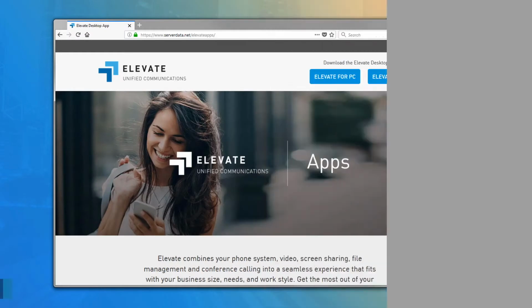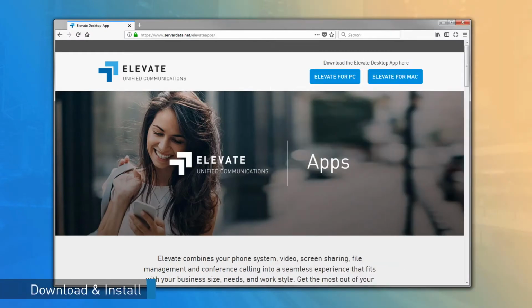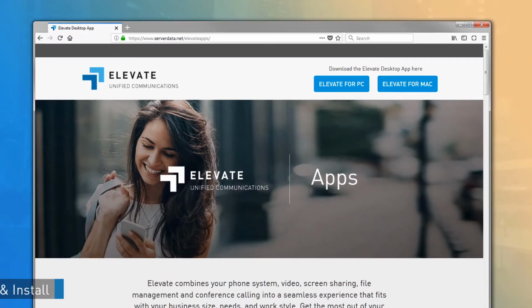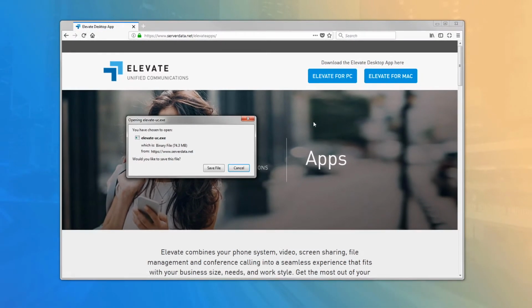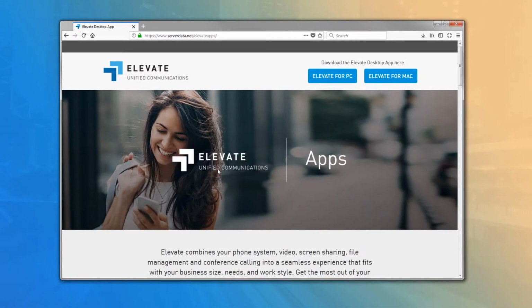The Elevate desktop application is a versatile, multi-platform tool that integrates with your business communications and increases agent efficiency when using their devices. You can easily download the desktop application from the Elevate Apps landing page. Open any browser and go to serverdata.net/Elevate Apps. Click the download button for your platform, PC or Mac, and wait for the download to finish.